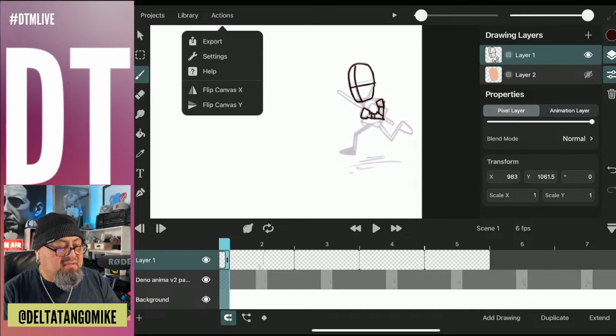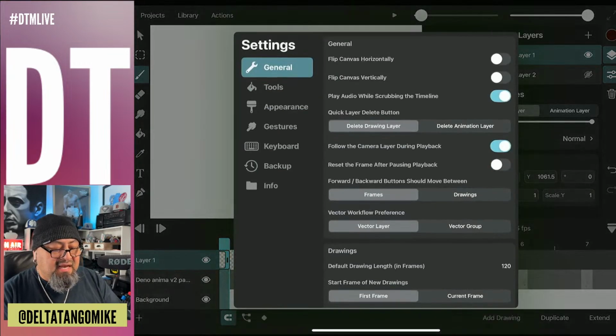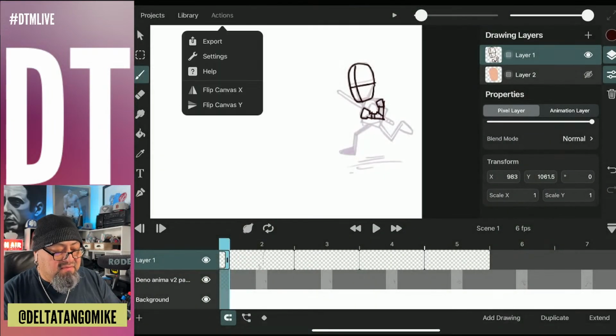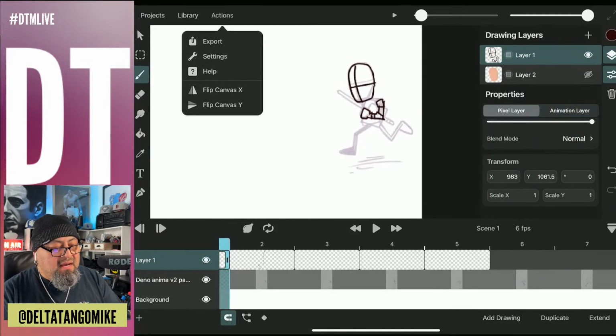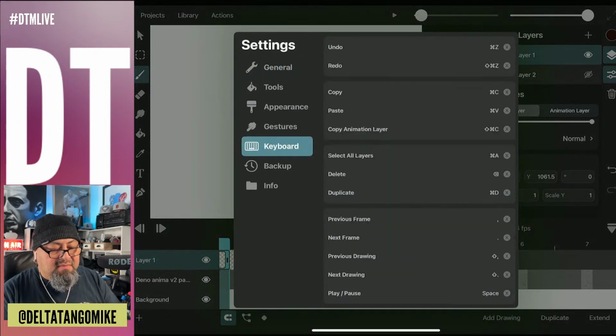So here's some actions I can export. Check the settings of today's file. I like it, and there's keywords. Oh, let me see that. Oops, no, not export, but there's the export GIF, image, and image sequence, video, or the whole project. Yes. Settings and keyboard. So you can use a keyboard. I like that.